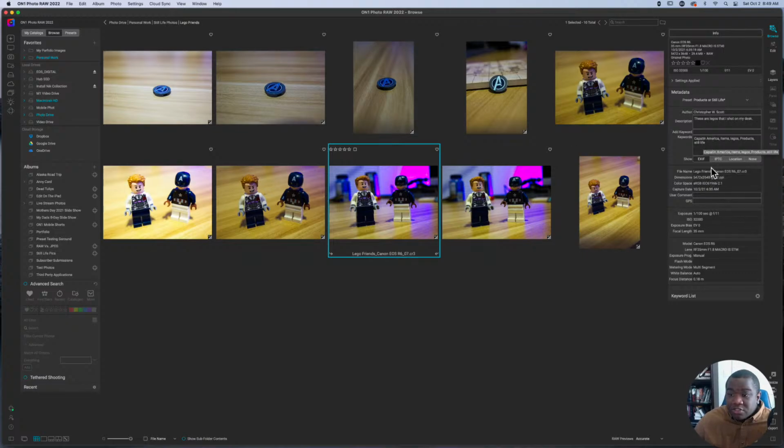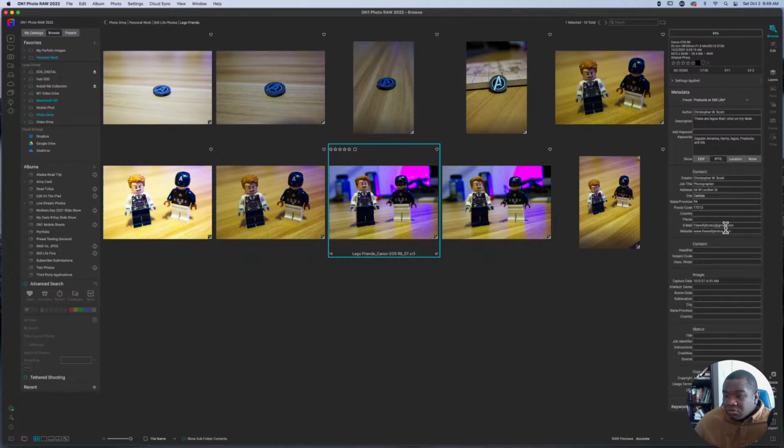But as you can see, where is my... Oh, the description is up there. So it says these are Legos that I shot on my desk. So when I go to export this, that description is going to be baked into the file. I already did that during the import.